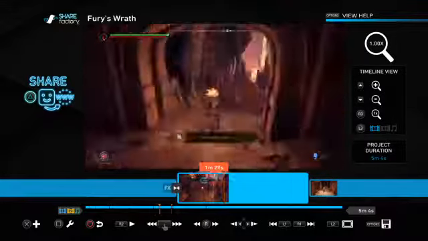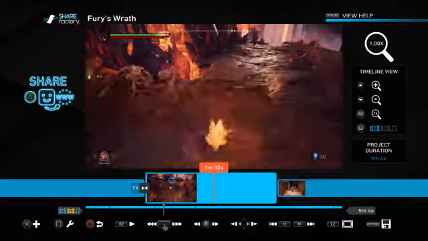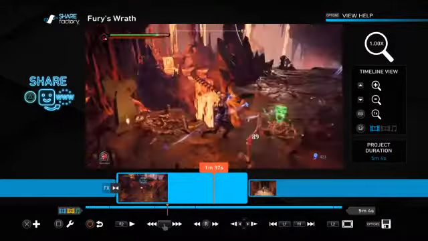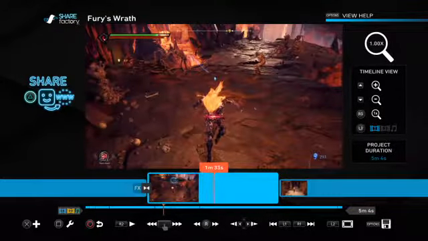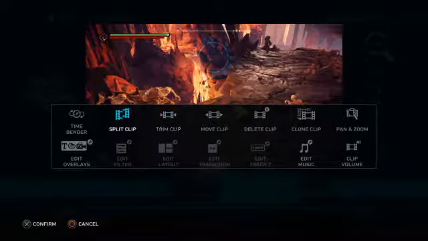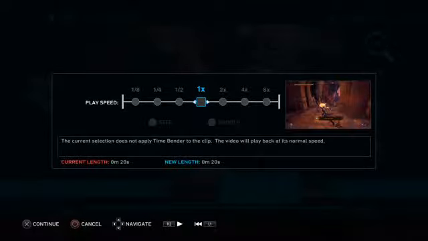The only moment I see where slow time would have been nice would be back at the fire sim. So I'm not going to use it, but what I am going to do is showcase to you guys how it would be used. So you press square, you go time bender. And here's how this works. 1x is normal speed. 2x, 4x, 8x are fast forward. Half, quarter, and eighth are slow down. And below it's current length 20 seconds, new length 20 seconds. You haven't changed anything yet.